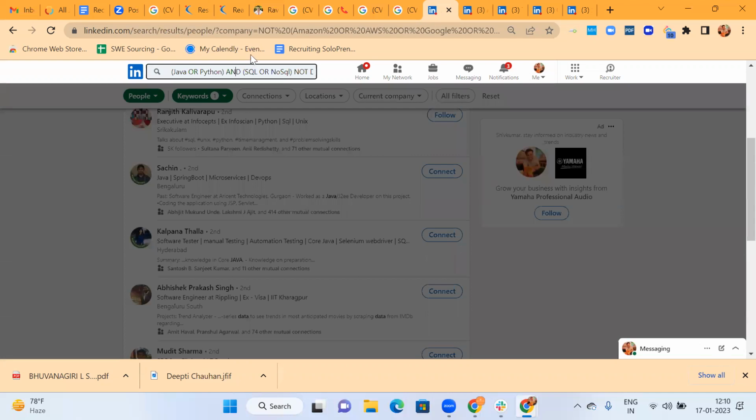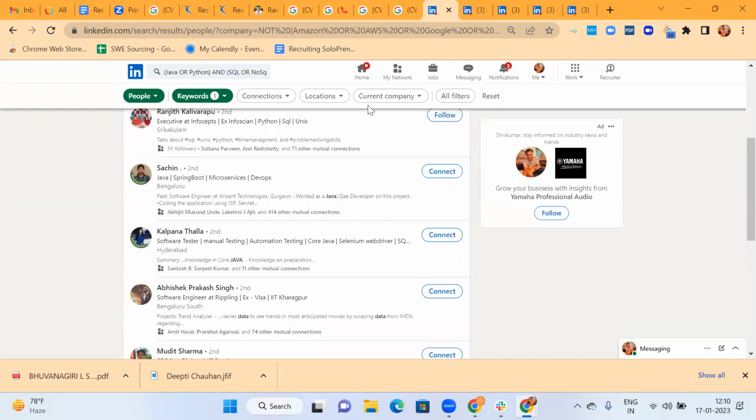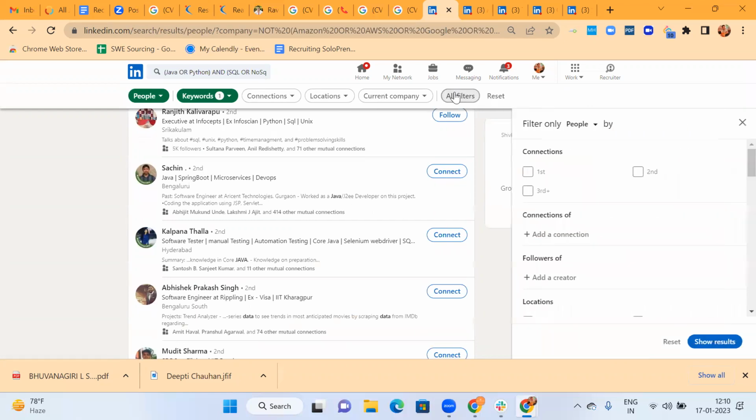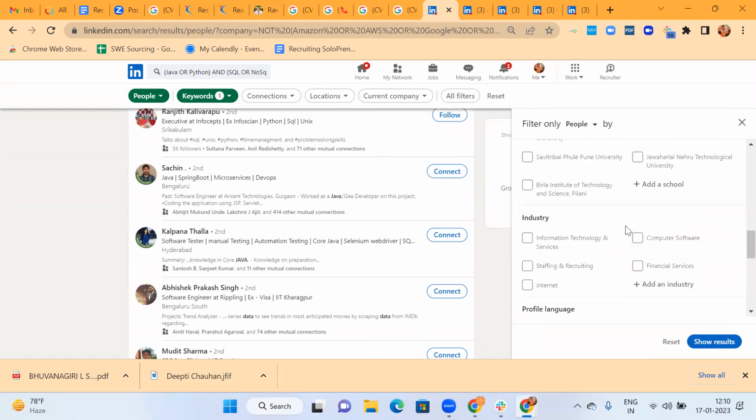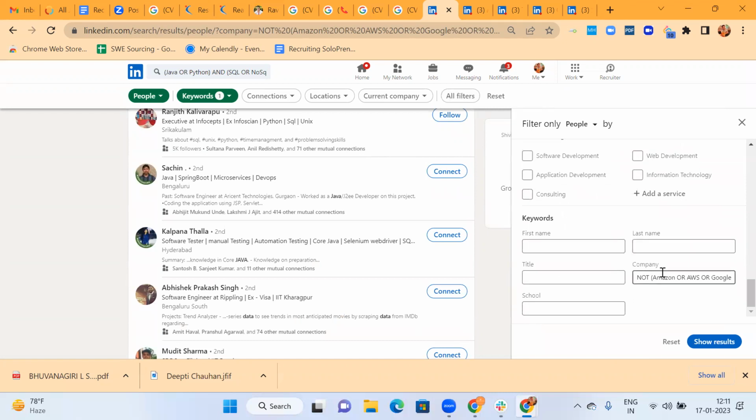And Shiv, under company we have used not and or, right? Would there be any limit there also, like only 5 operators? Under company, it should be working perfectly fine. Yeah. Everywhere it's 5 operators only.